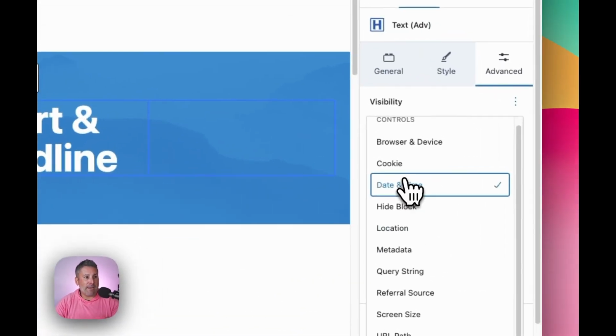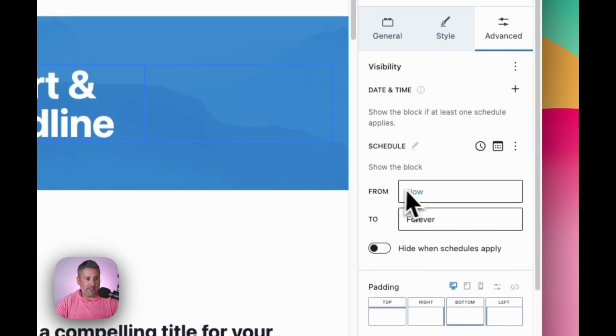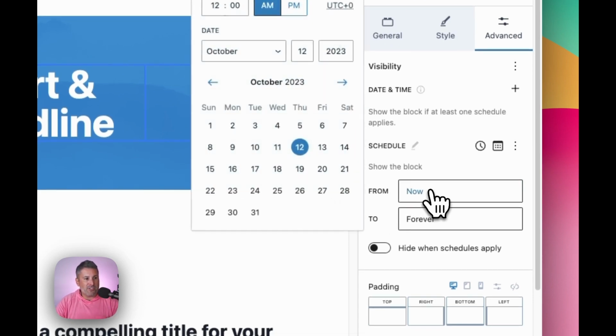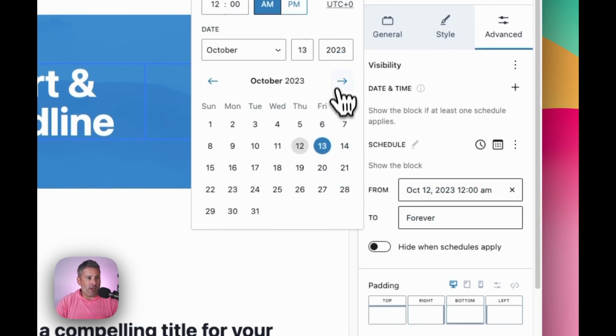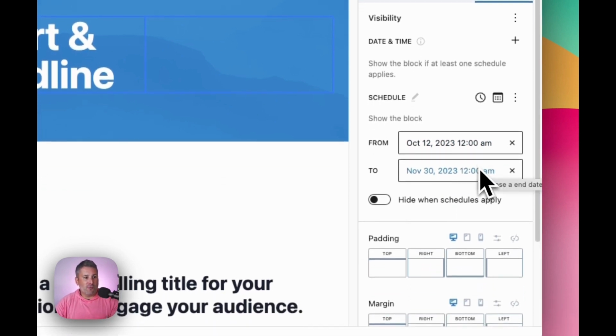So date and time might be something that you want to add conditionally for this headline. Let's say it's a sale that's happening, save 30% through Black Friday sale. You can start the visibility on, let's say, October 12th, and then bring it all the way to, let's say, November 30th. And if you are running that as a scheduled sale, you can do that. And that's super easy and super clean to do.